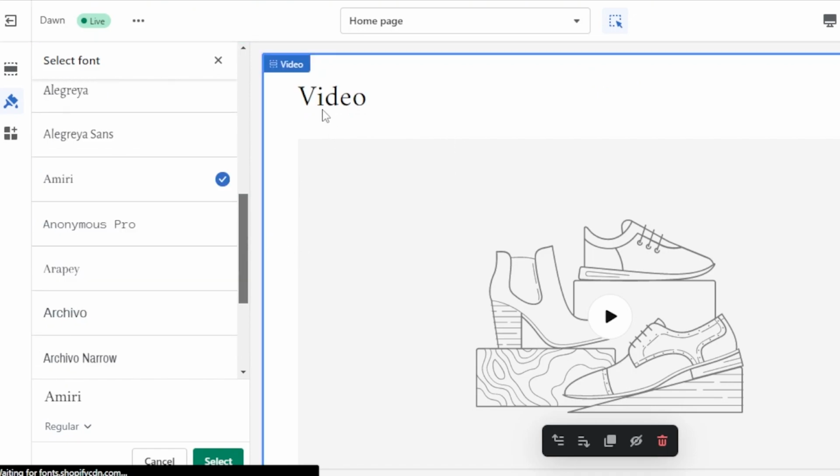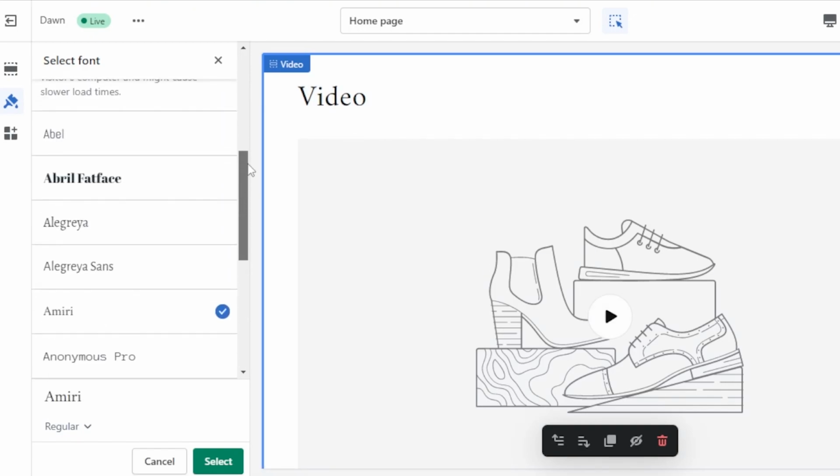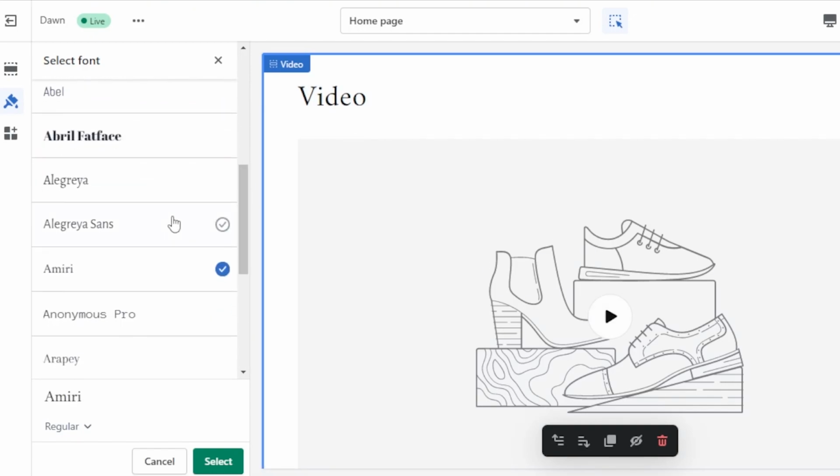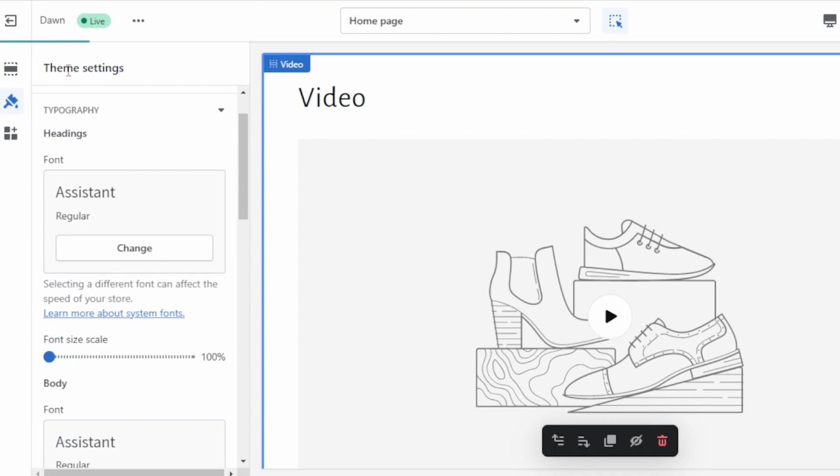So you select it and you can see this is what it looks like. Okay, I can scroll down to check out others too. Let's say I wanted to go with this one. So you can see it will change the text. And this way you will be able to customize the font. Just click on select and that font will be selected for your store.